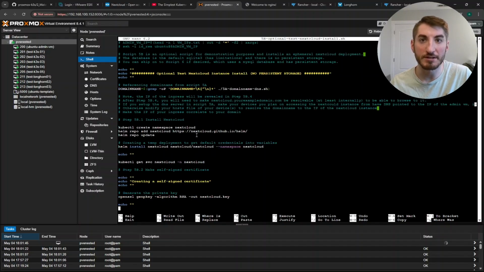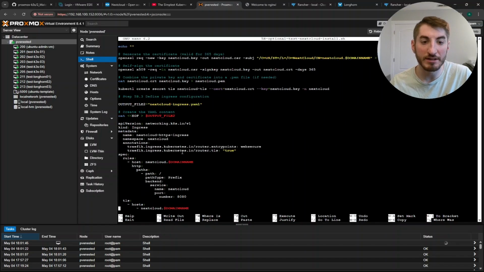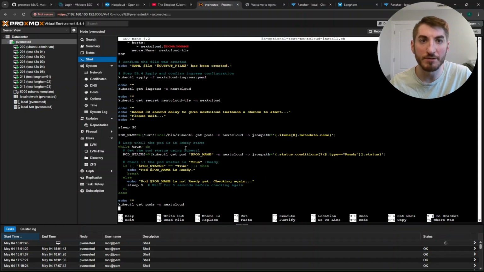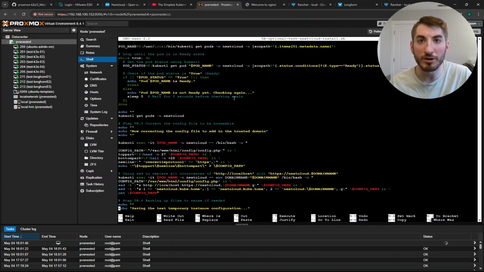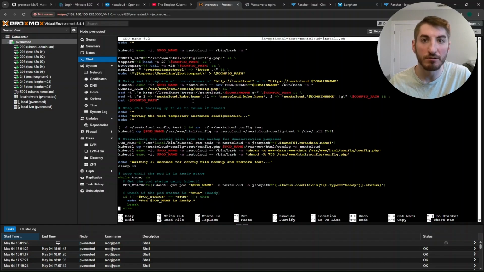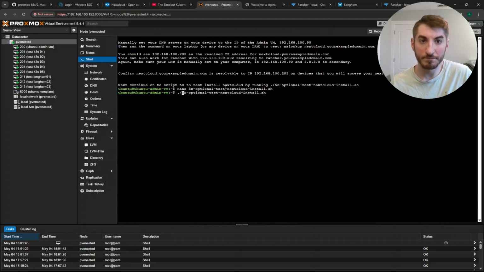and installs Nextcloud. It creates and assigns a self-signed certificate and creates an ingress rule using Traefik with YAML. And once the Nextcloud instance is deployed, the script modifies the config file to add the domain name we created to be a trusted domain. Otherwise, if we browse to it without modifying the config file, we'll get a trusted domain error. And that's all that's in this script. Let's go ahead and run it.